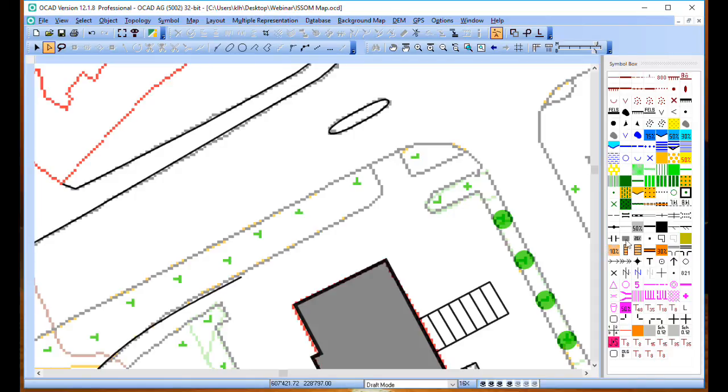I choose here the edge of paved area symbol, and the curve drawing mode. I start drawing this small area here. As long as I drag after putting a vertex, I get Bezier curve segments, and when I start just clicking, I get straight line segments.